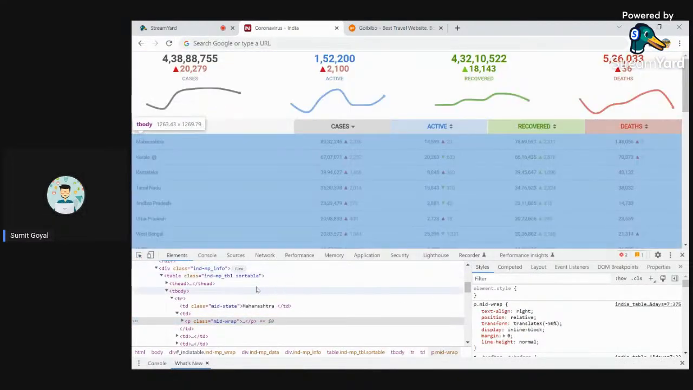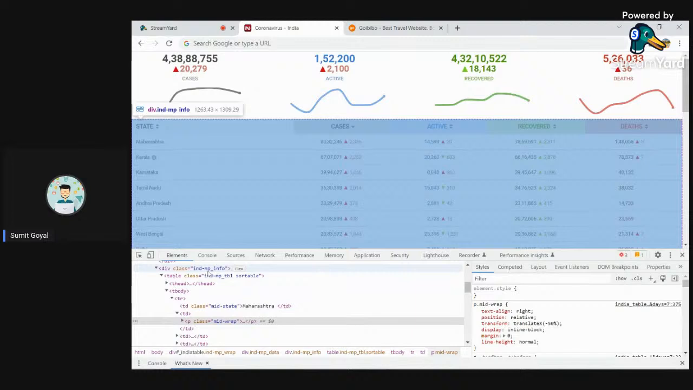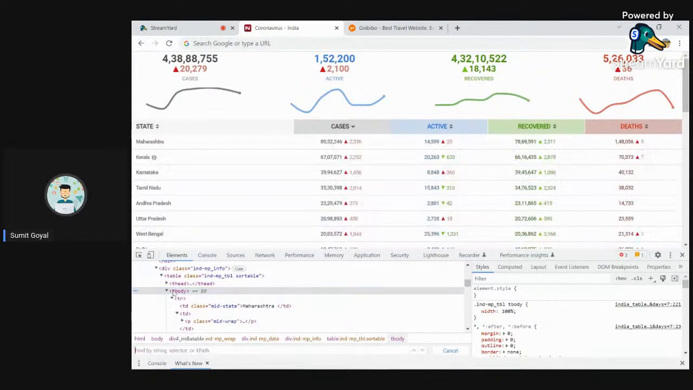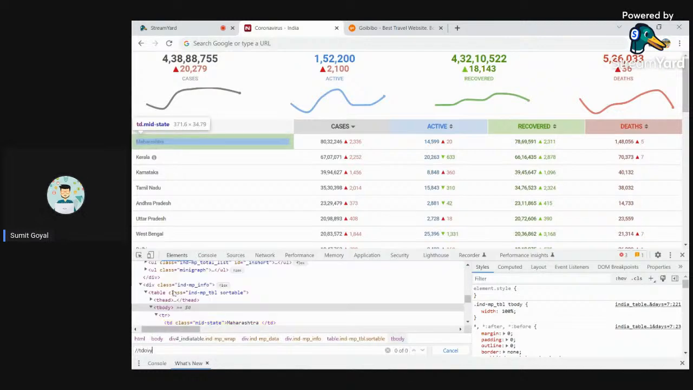If you see this, let me start from here. You can start from here as well, because inside this tbody tag we have the entire table. So let me try to write XPath. I will say double slash tbody.